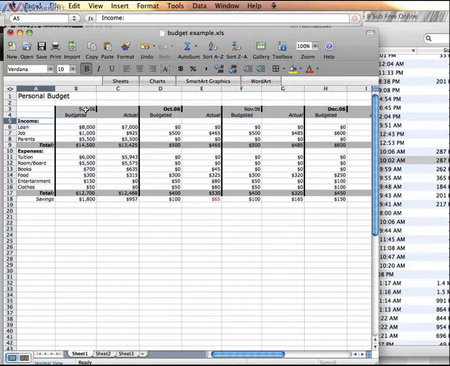I have a few others that I have to do as well. And again, I just select what I need, and I click on bold, select what I need, and then I click bold.